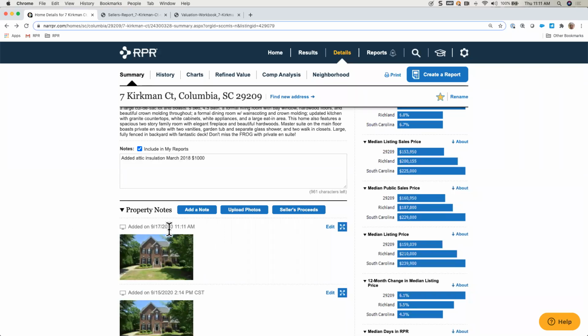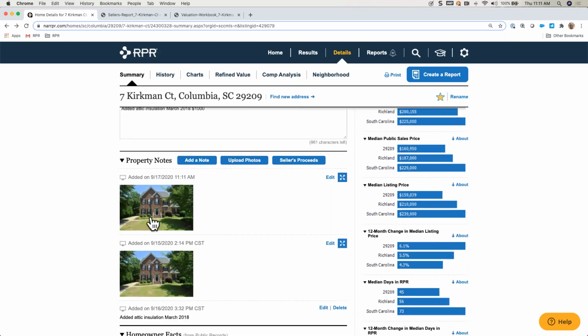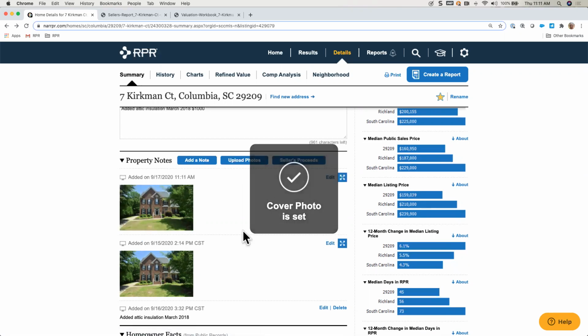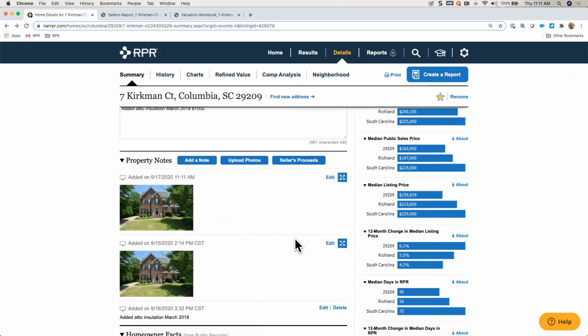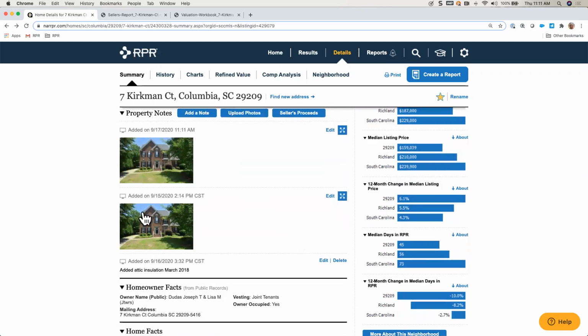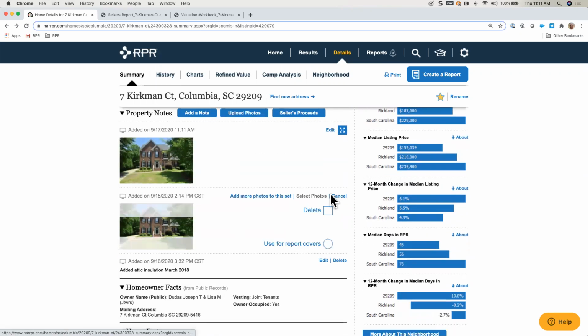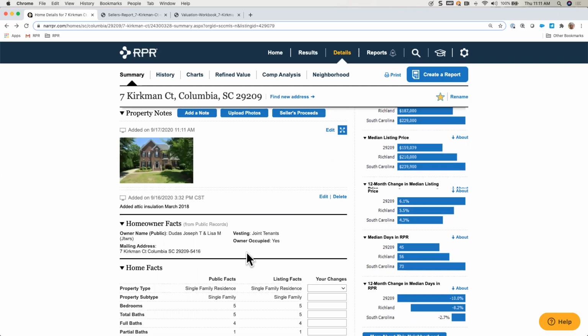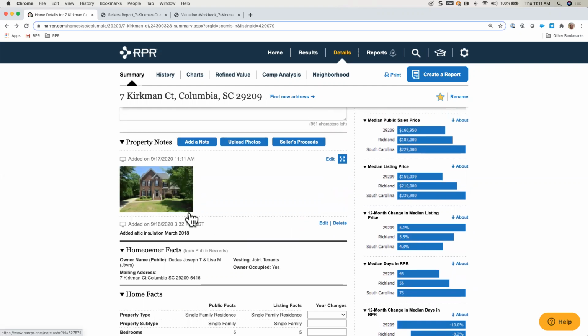It does have a date and time stamp. And then if you want this one to be the cover photo, all you have to do is click on the edit and then come down here where it says use for report covers. Click in there and then make sure you save it. And now that cover photo has been set. If you uploaded a wrong photo, again, just click on edit, click delete, and then make sure you hit save and it will delete that photo. So that's how you can add a photo.